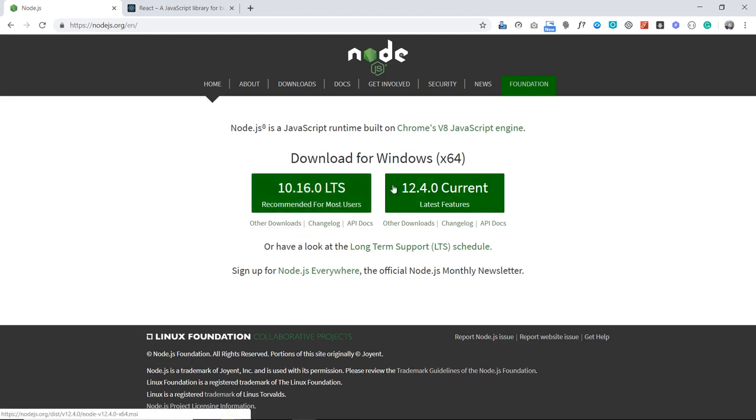First of all, there are two versions: the latest features, and the one recommended for most users. I'm going with the recommended for most users. We may be using the current one or the legacy one, but what we need is the package manager, so the package manager would work on both. So I should use the recommendation for most users.